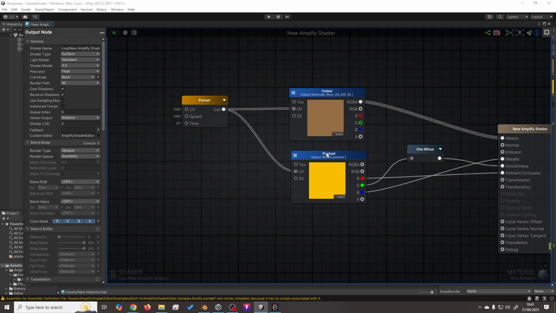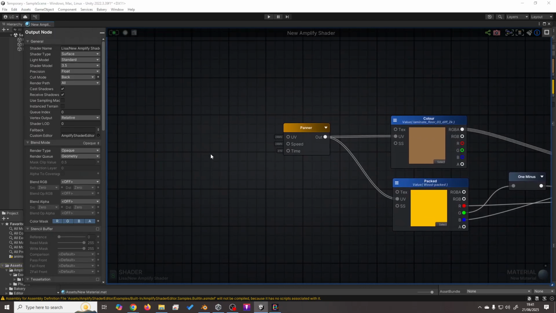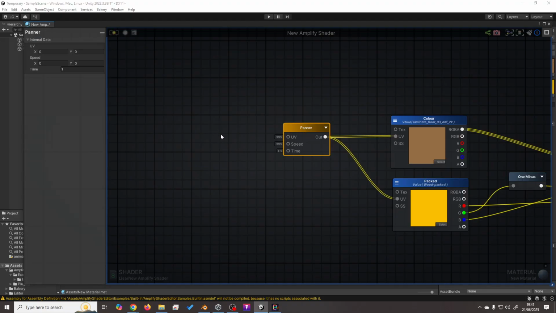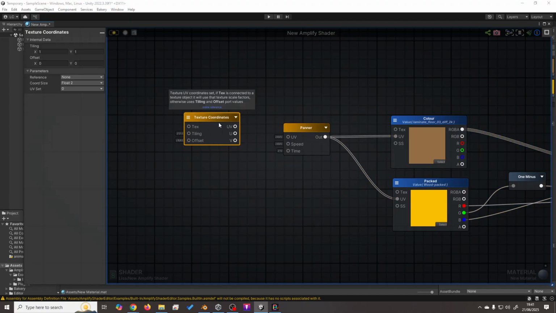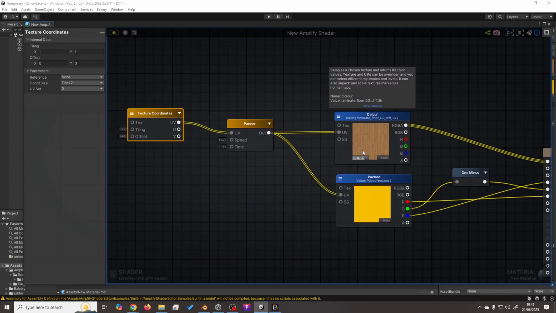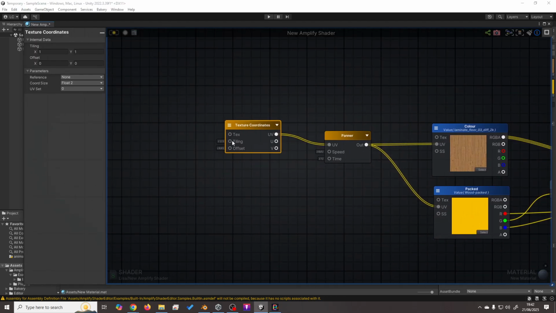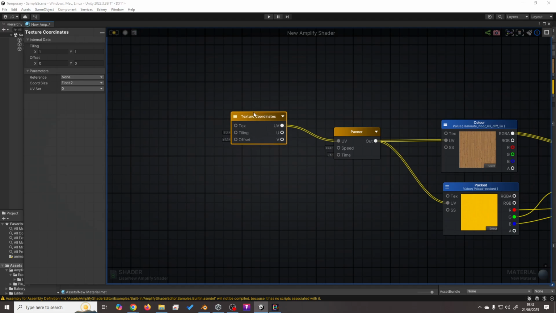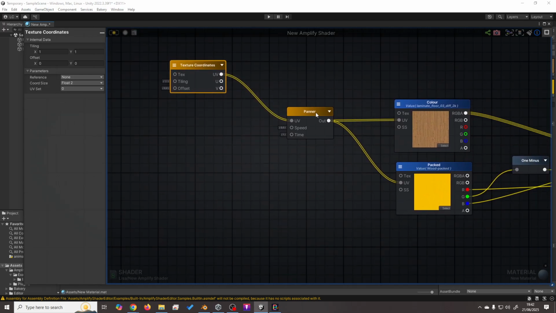There we go. Our laminate texture's not really showing up, and that's because we haven't got any UV information going into the panner node. If you hold down U, you can bring up your texture coordinates. You can plug that straight into UV, and there's our wood textures come back. Then we'll just move that out the way. We don't really need that for now.